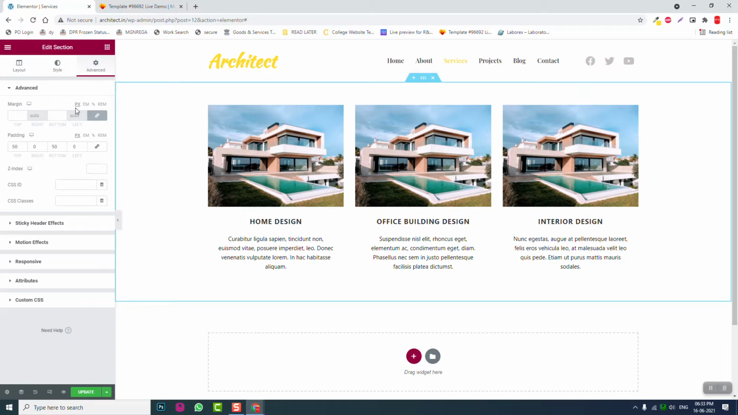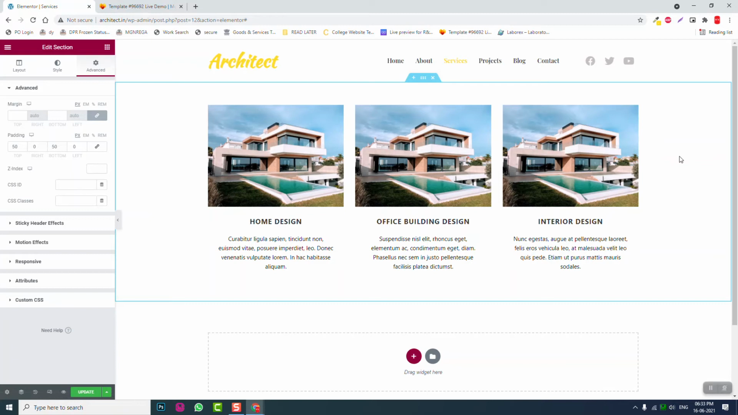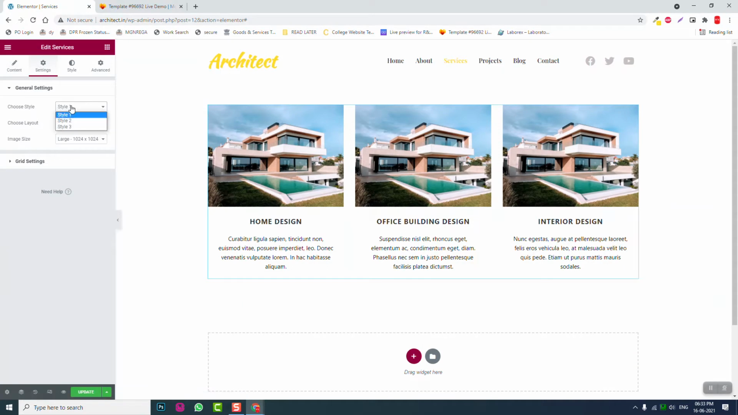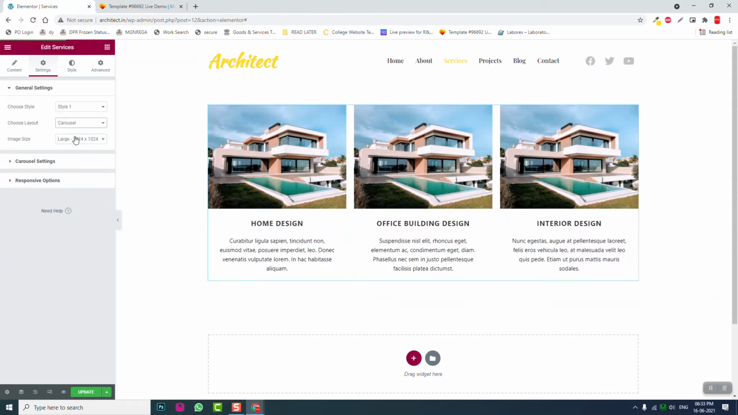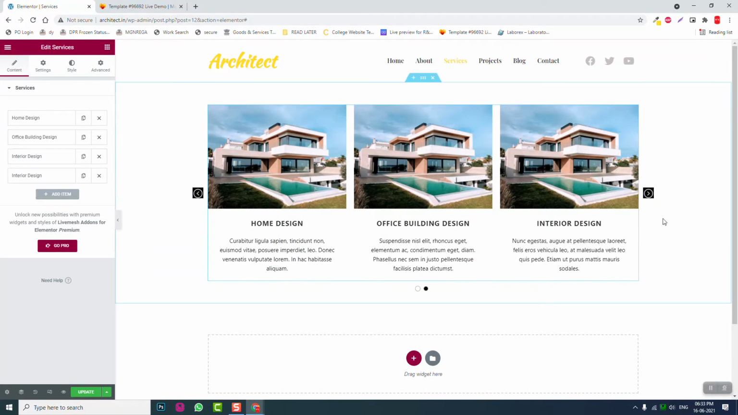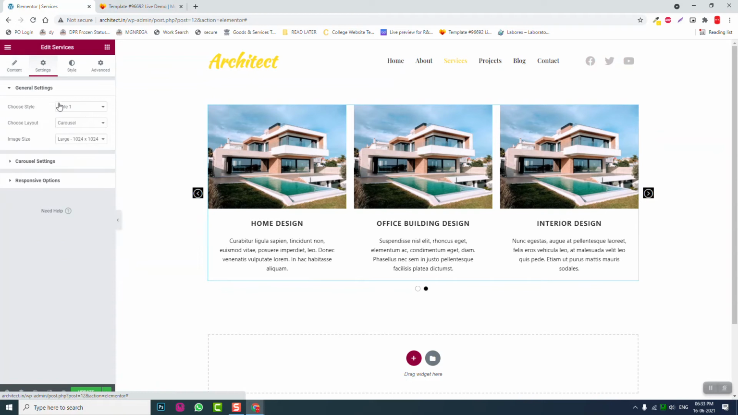And we save a lot of time here with this single compound widget. And here settings, we can make it carousel too. If I have more than 3 services, we can display them as carousel too, like this. So this is a very good compound widget.